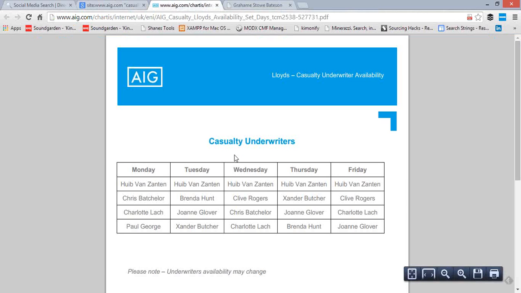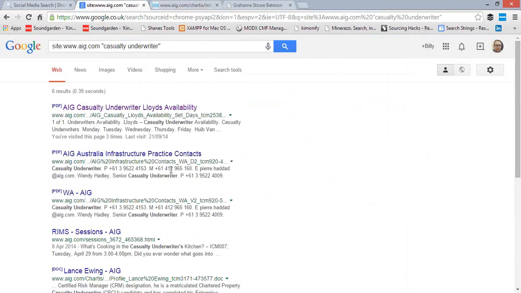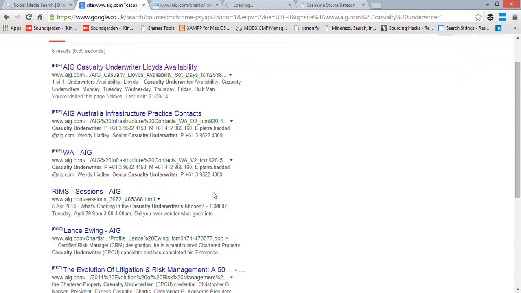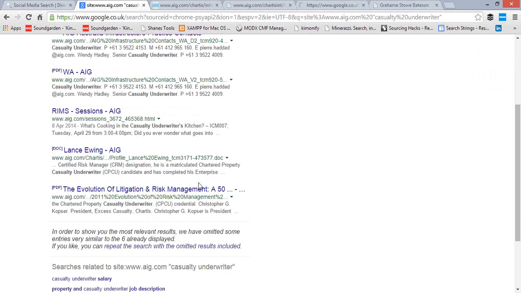Okay, you can see that's bringing me back a shift page for casualty underwriters, and it's giving me a pile of names there. Fantastic. Let's have a look at the other pages. Okay, infrastructure practice contact. What's cooking in the casualty underwriter's kitchen? I have no idea what that is. Just having a look to see.